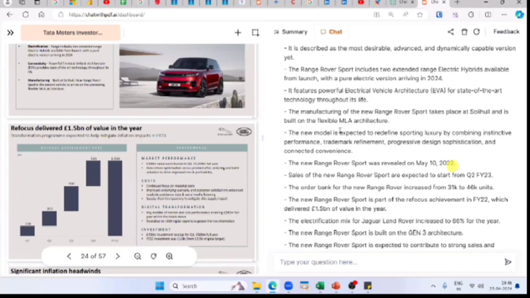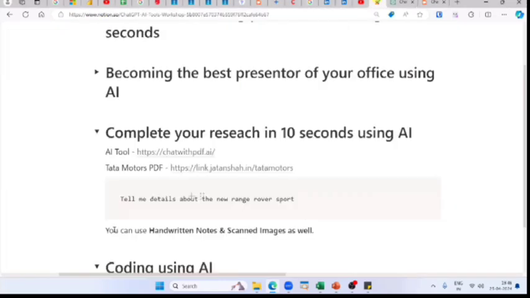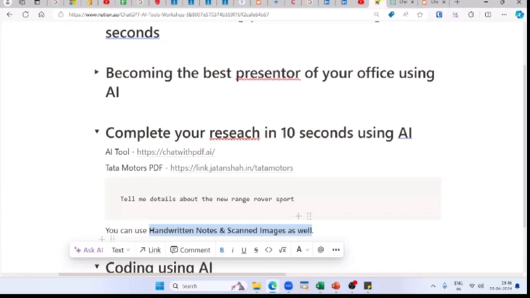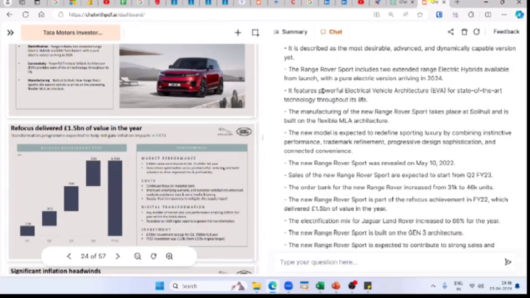AI generated summary, AI generated chat. You can talk to your PDF no matter how big or small the PDF is. And you can also have handwritten notes and scanned documents as well. So everything is acceptable. As I told you, it's mentioned right here in your resource links as well. So you can literally have handwritten notes and scanned images as well. All of this right here, and it's called chatwithpdf.ai as well.